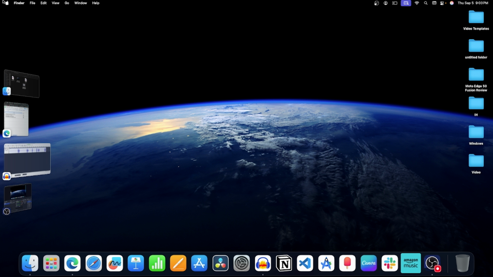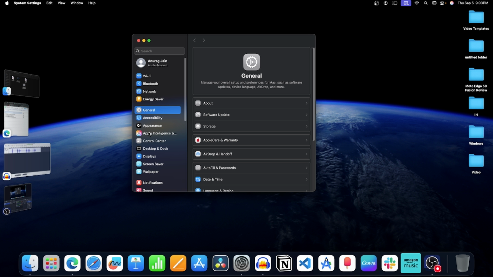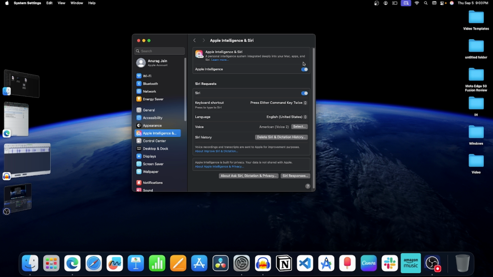So first of all, click on this Apple icon. Now click on System Settings. After this, click on this option on the left pane. Now ensure this toggle is enabled. After this, click on Accessibility on the left pane.